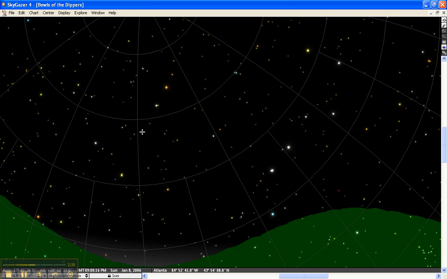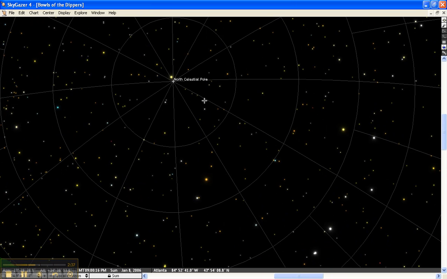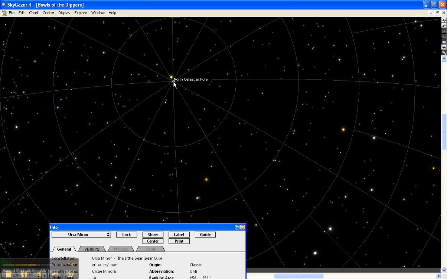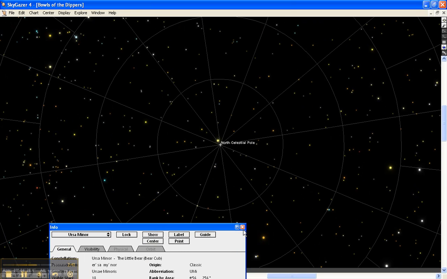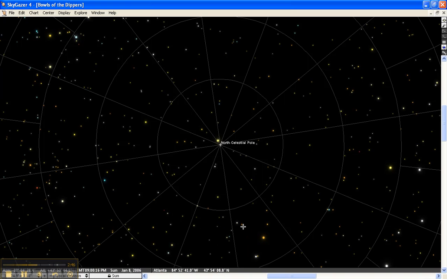Okay. That allows us to see the north celestial pole, or the location on the celestial sphere directly above the north geographic pole. I need to double click twice. That'll center the NCP. Okay. And then we will want to zoom out as far as possible.